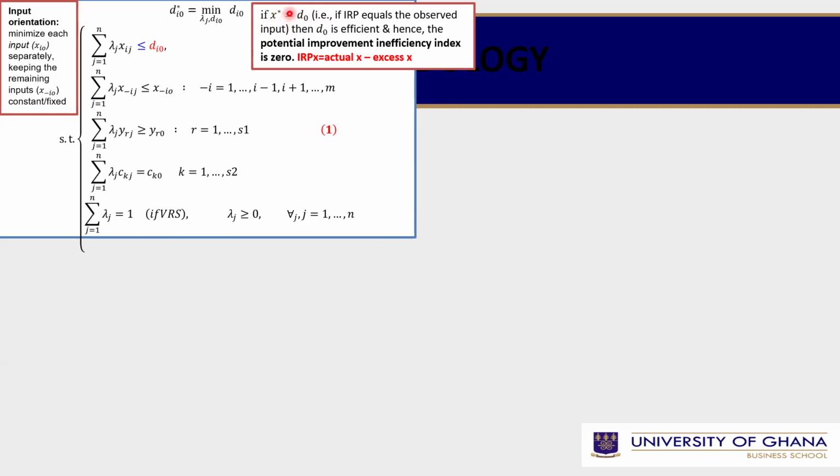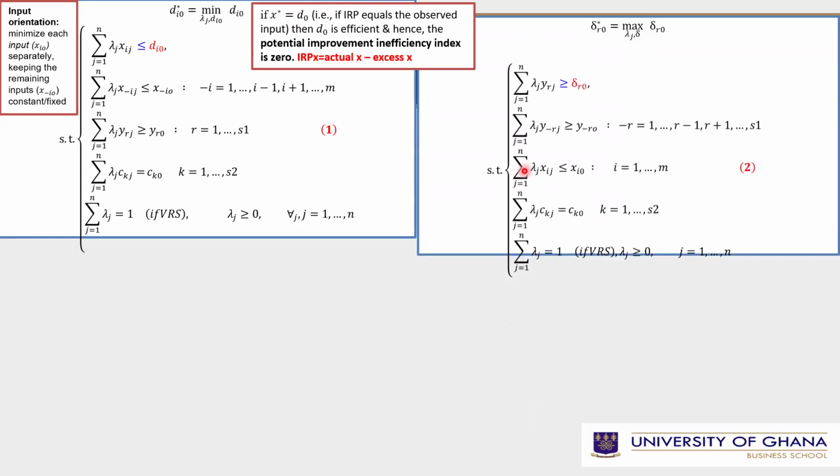It will be 0 because the actual value of the input happens to be the ideal reference point. So it means that the ideal reference point is on the line. Don't worry, we'll come back to this mathematics again. Now, the same thing you can do for the output.